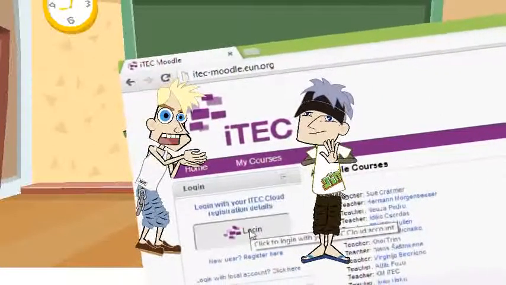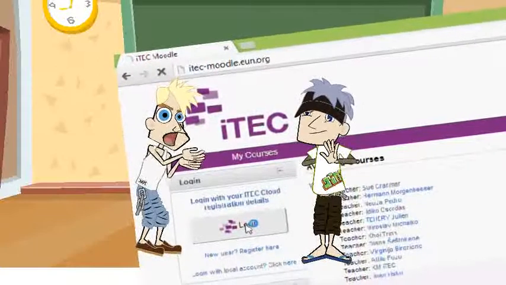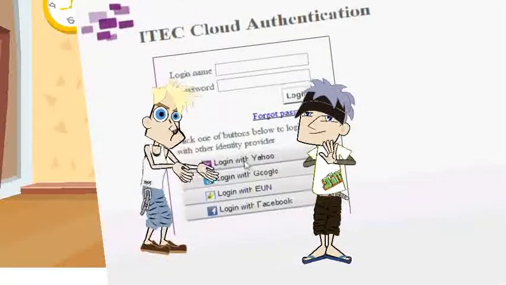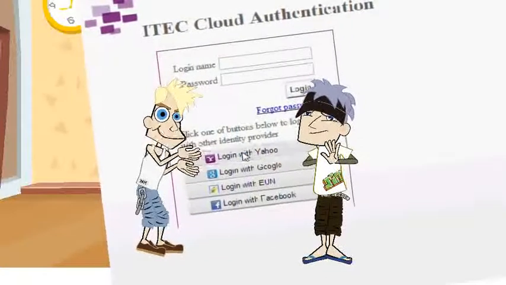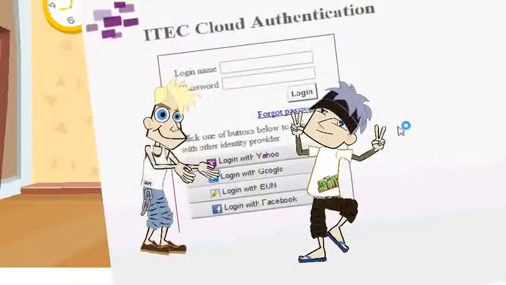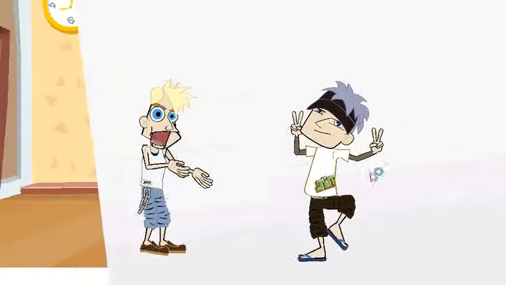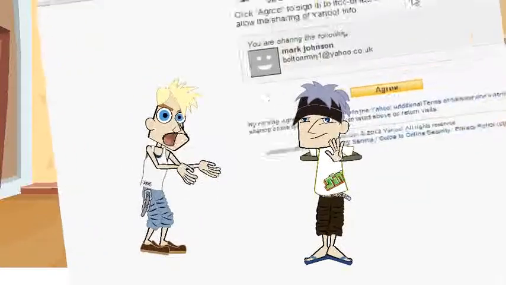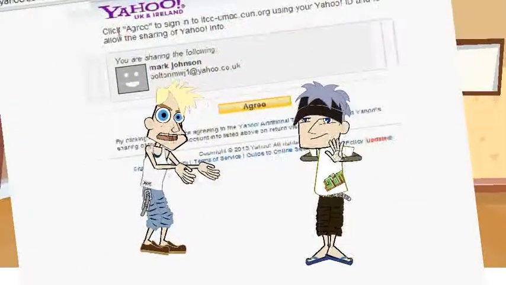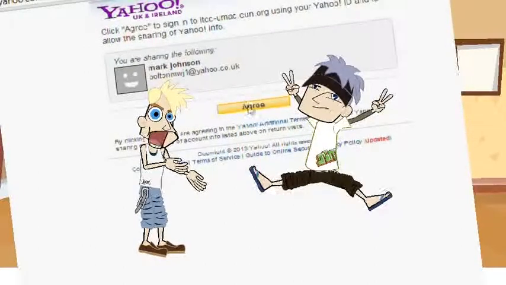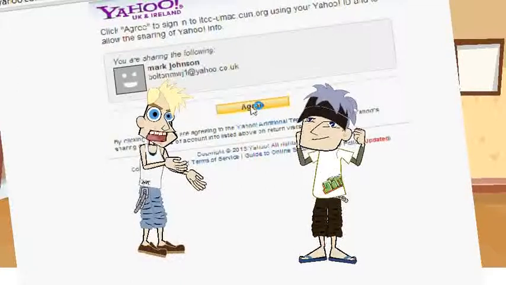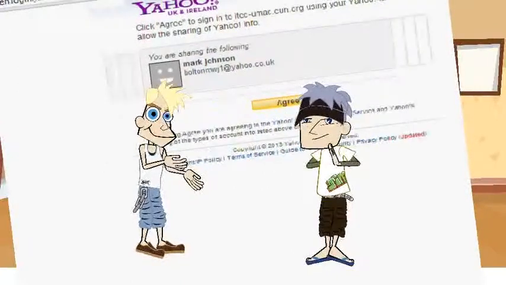Now, there are many ways that we can get into the itec Store. Probably the easiest way, if you're a teacher, is to use one of the social software service links. So I've just clicked on the Yahoo service, and this basically will authenticate me against the details that I have installed in my Yahoo account. So all I have to do is click accept, and that's logged me in. It's that easy. And it doesn't matter if you use Yahoo or you use Google or Facebook. It's very easy to get into the system.